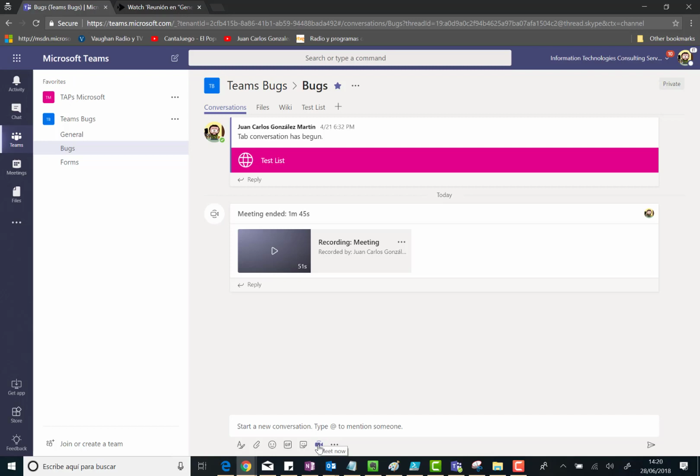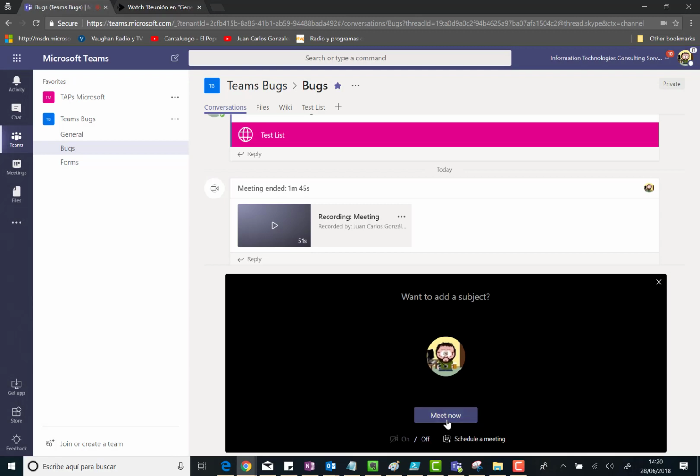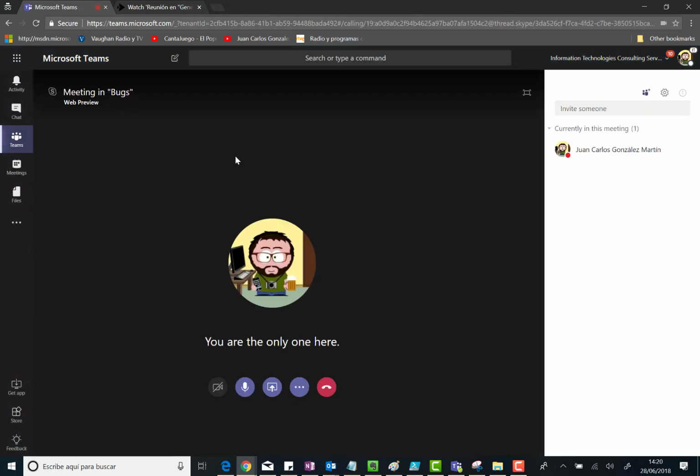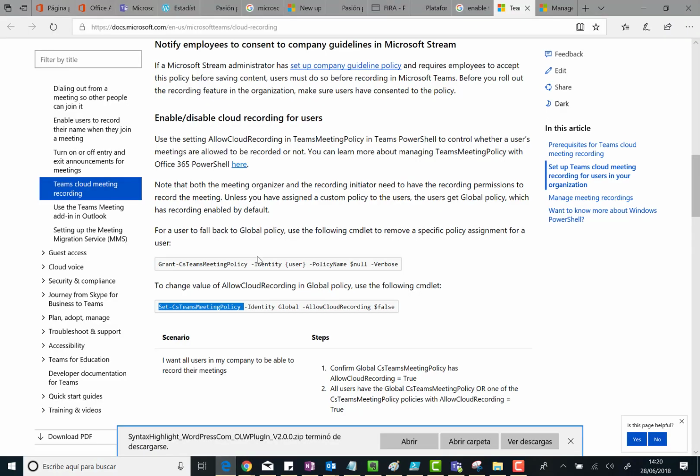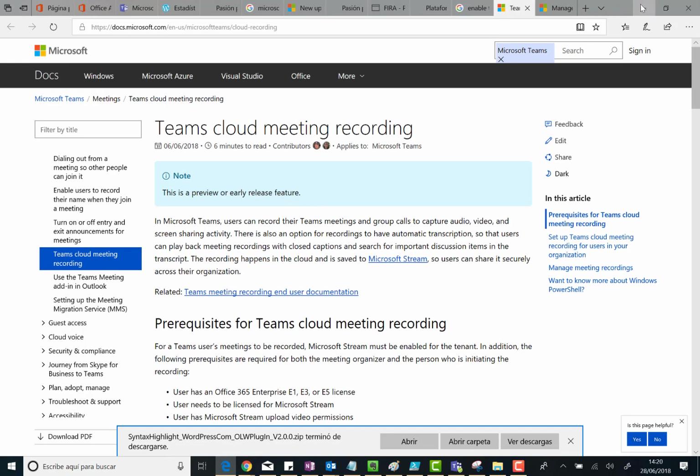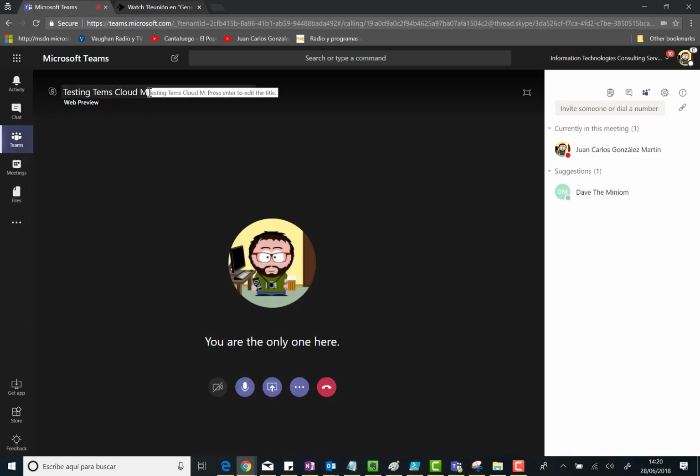So we are using the Teams web client. So we can start a new meeting. I can click on Meet now. Obviously, I could also change the subject of the meeting, so it's going to be called something different. So testing Teams cloud recording feature. Actually, what's the name of the feature? Yes, Teams cloud meetings recording.